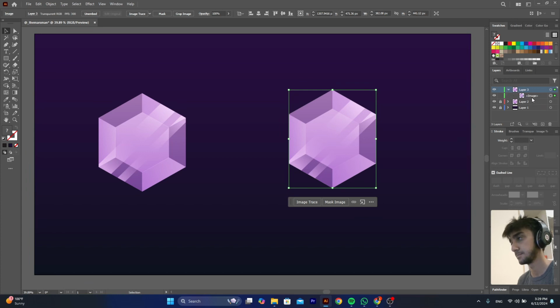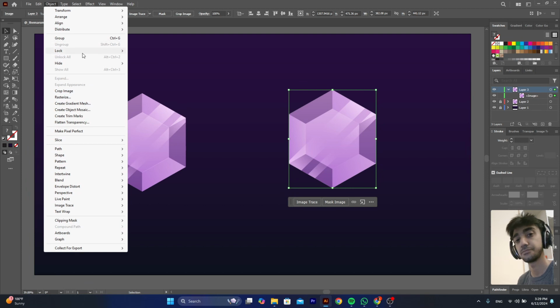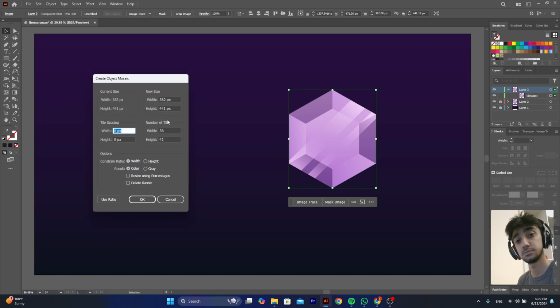This is important because the next step will only work on a raster image that is embedded in your file. So with that image selected, we'll go back into our object menu, and this time we'll choose Create Object Mosaic. Now the section you want to pay most attention to here is number of tiles, because this will be your actual number of pixels, or squares of color in our case, because this will be a vector result.